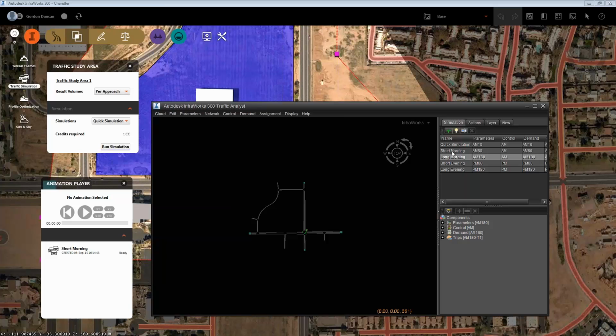And there's a different demand for each of them. So what are these simulations for? Well, first thing to stress is these are just examples. You can create new ones and create any combination that you like. Last time we looked at the one that's called quick simulation. It's just a 10-minute run of simulation, generating some quick animation so that you can visualize it in the main window. The short morning, the AM60, is looking at 1 hour, a 60-minute simulation, and this is the most common period that's simulated in traffic.